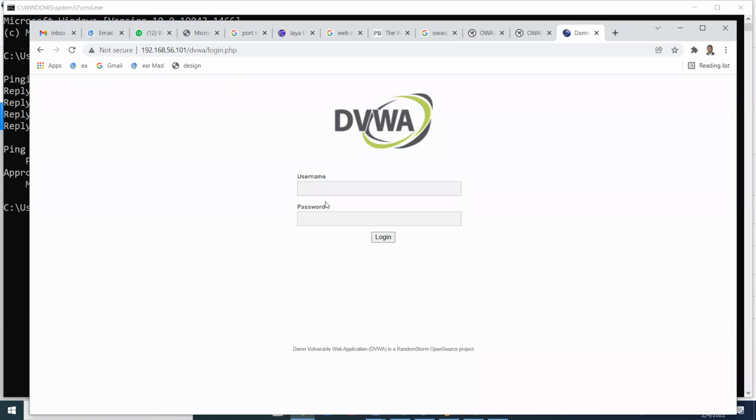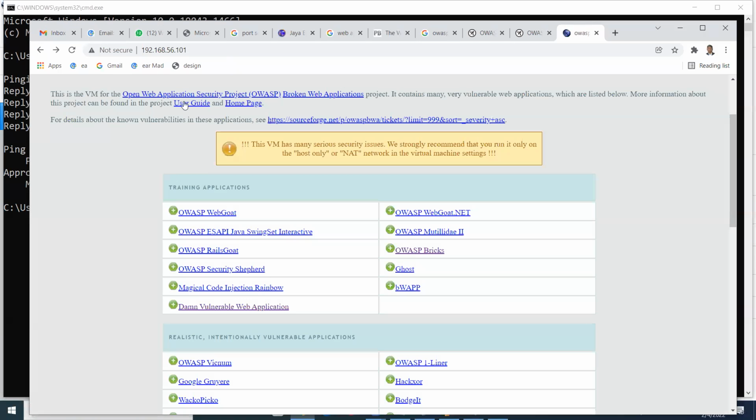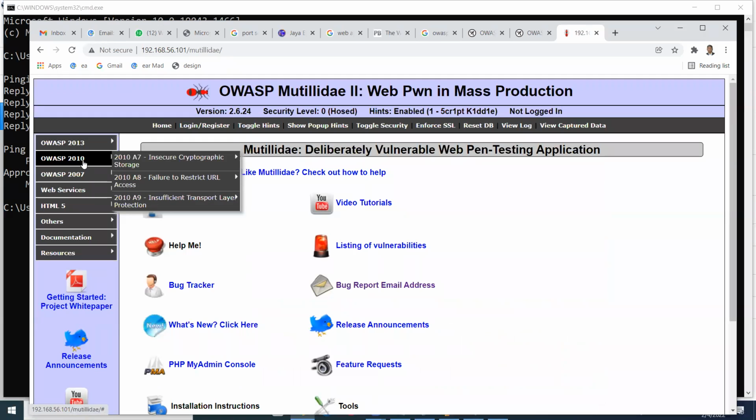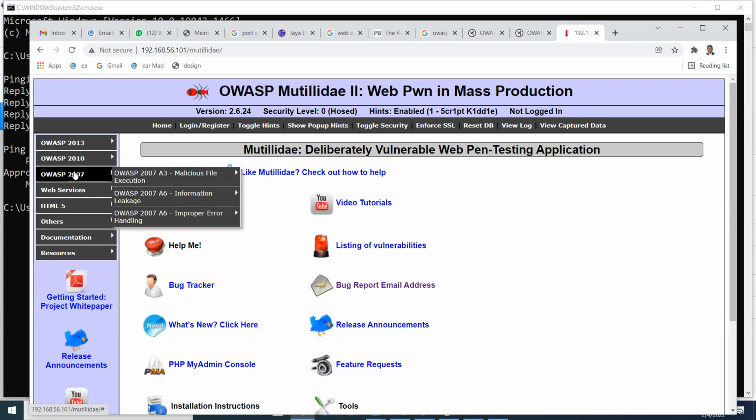Then here it is having the username, password, and we can see how it can be compromised. Okay. Then multi-layered applications. This is the multi-layered application we are going to see. And here OWASP 2013, then 2010, 2007, all of them are there.